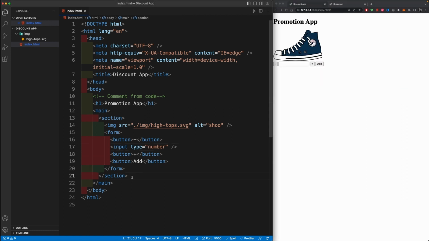Now, after this section tag, let's create another section tag. And in that section tag, let's type in a comment, table, meaning that we need to add a table here. And after the section tag, we're going to create another div, which is going to be our output. But we're going to take care of this in just a couple of seconds.